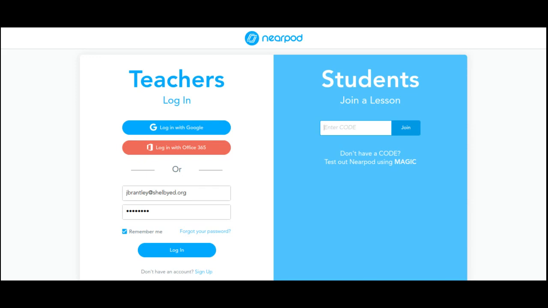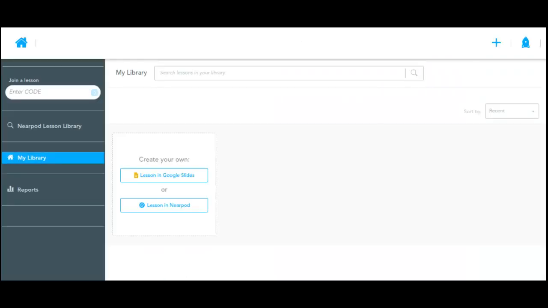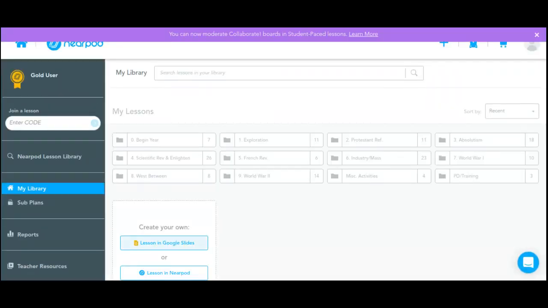I want to go ahead and mention that I do pay for the gold version, which is about $120 a year that I pay for with my SIS money. But most of the features are also on the free version, which I did use for a long time at first.